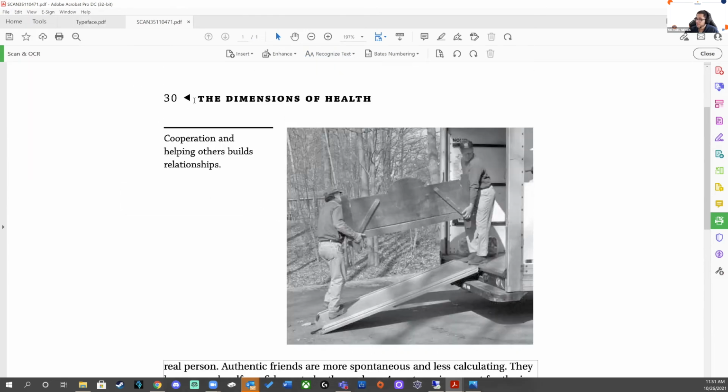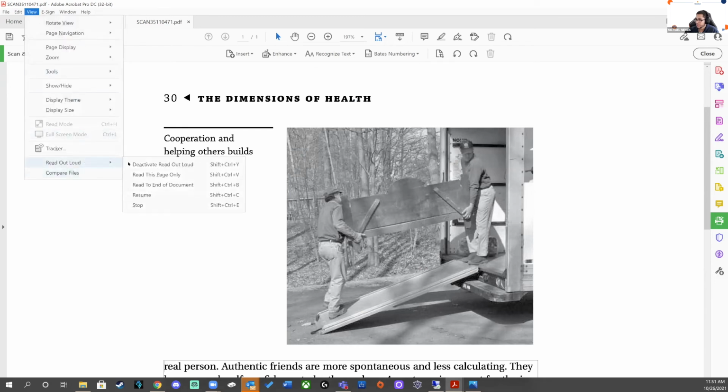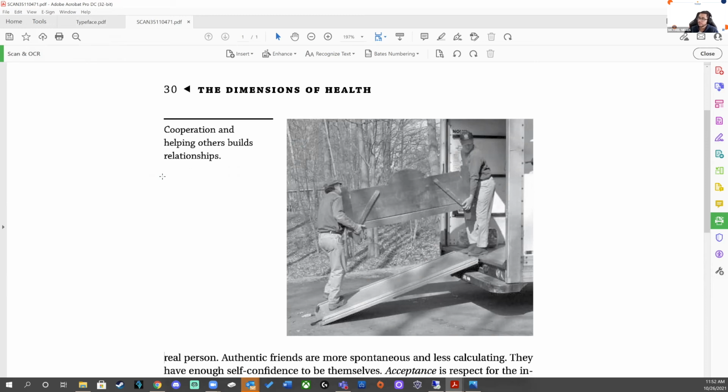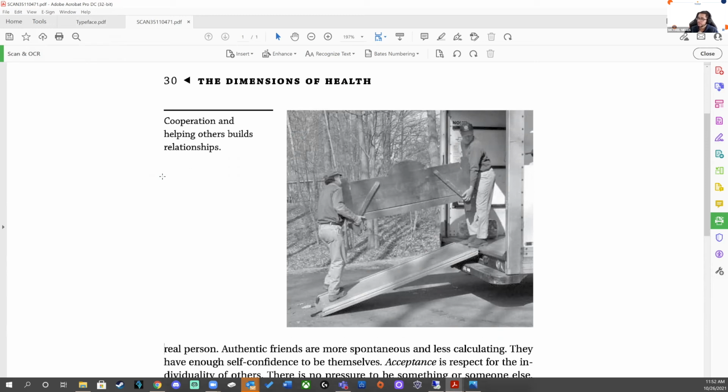Okay, so we want it to read from the beginning because there's one thing that we want to look out for. So I'm going to press Read. I'm going to press Read this page. "30 The dimensions of health. Cooperation and helping others builds relationships. Real person. Authentic friends are more spontaneous and less calculating." Okay, so we're going to stop it.